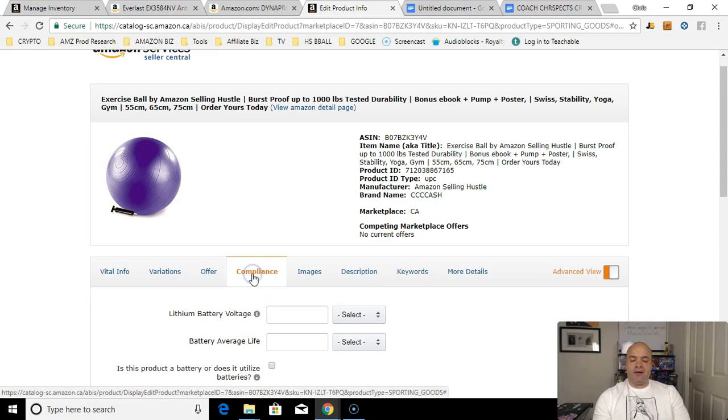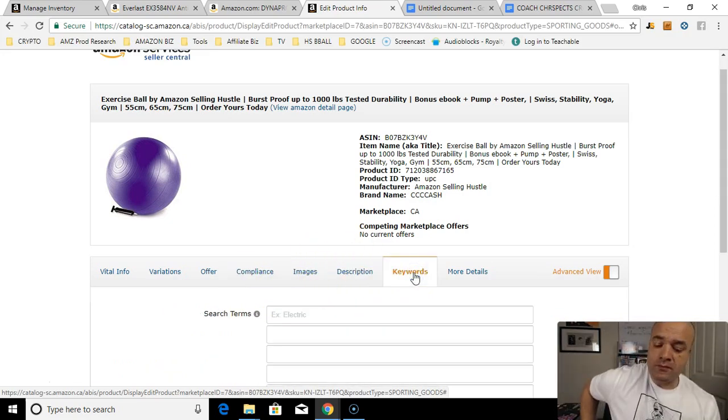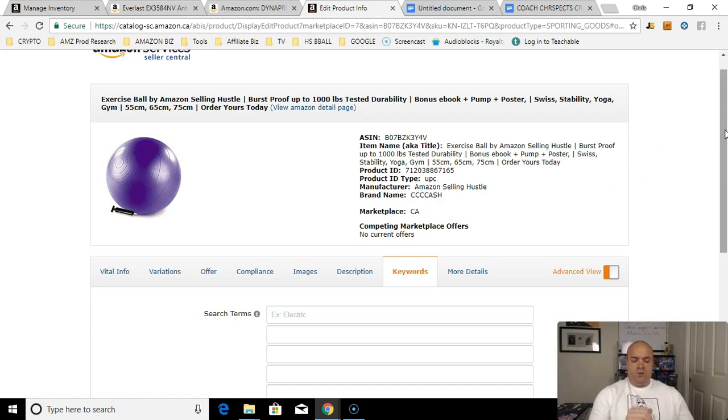But that's in compliance. If you're selling products that have batteries in them, you'll need to give them the compliance details, what kind of battery, lithium, or if it's another kind of battery, the voltage, all that type of information. But we are here to talk about search terms, so let's get right into that.